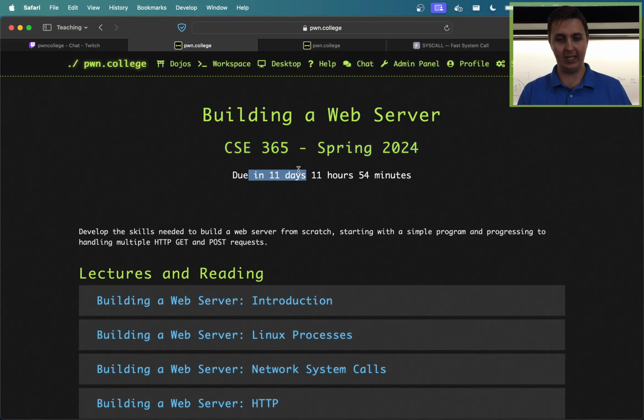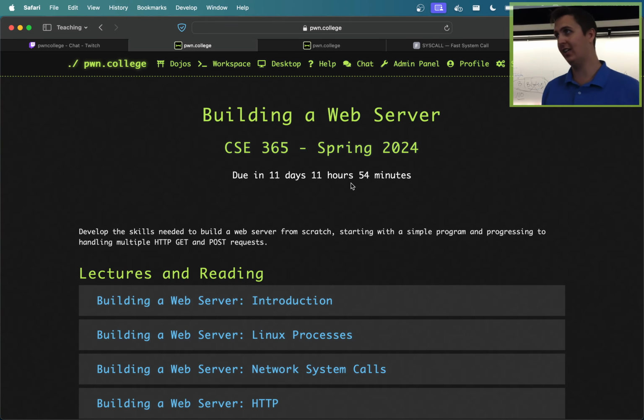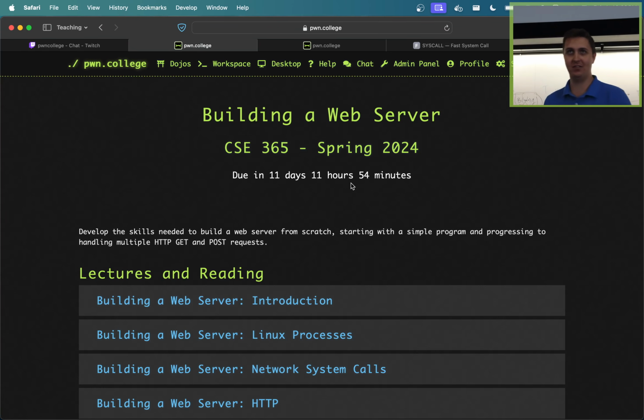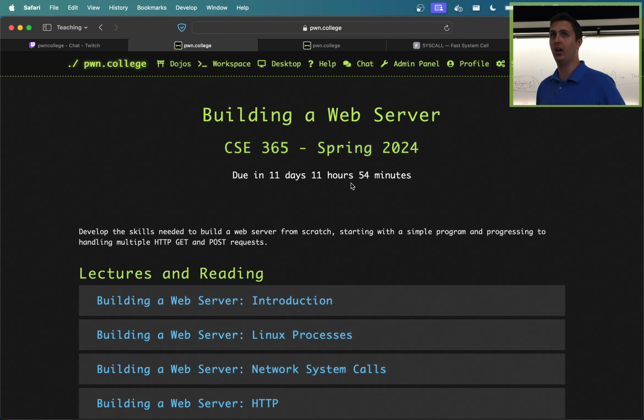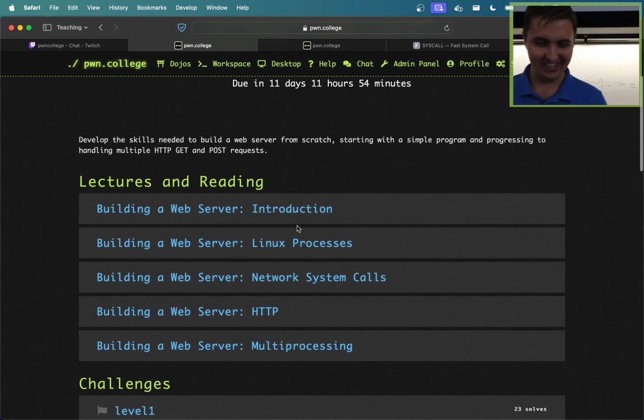It is due in 11 days, 11 hours and 54 minutes. As always, start early. If you found yourself starting yesterday on the module and then you're like, what the heck is going on? None of this makes sense. Really wish I could have attended recitation for the last 2 weeks. I encourage you to start early.